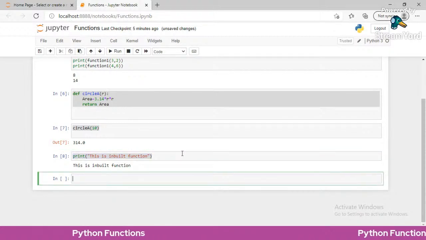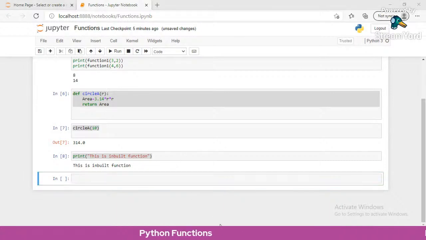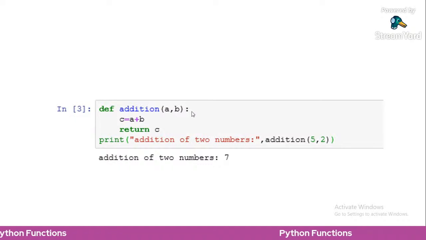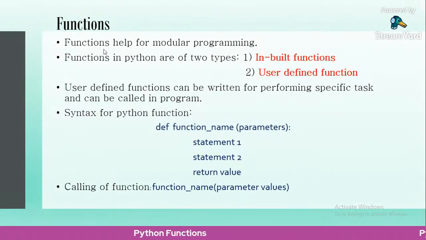This is regarding the functions we have discussed. Now we'll move towards our presentation. Here is the definition and calling of the function you have seen. Once again, functions help with modular programming. There are two types of functions in Python. One is the inbuilt function. Examples given by me are the print function, the input function, and many other functions that are nothing but inbuilt functions.